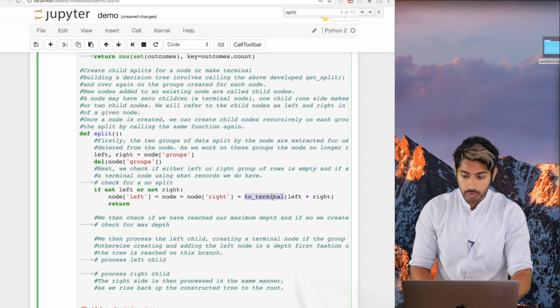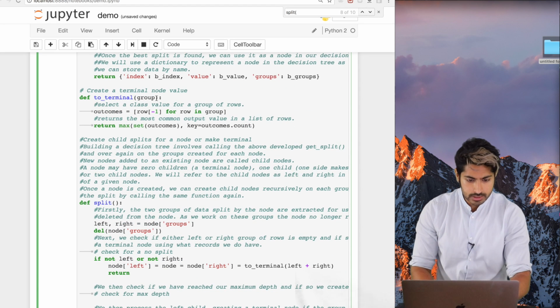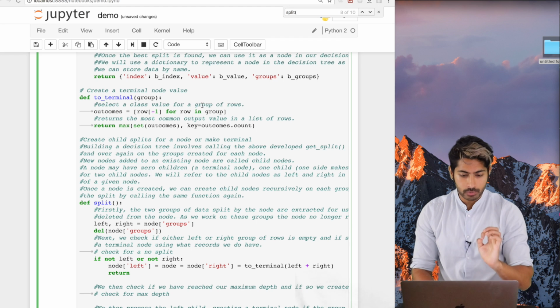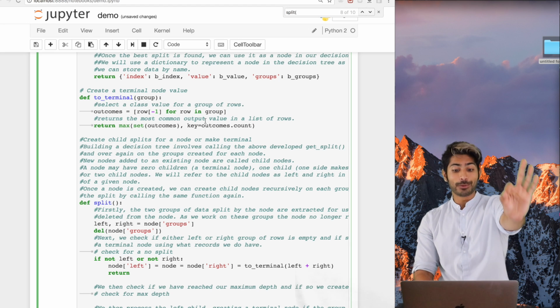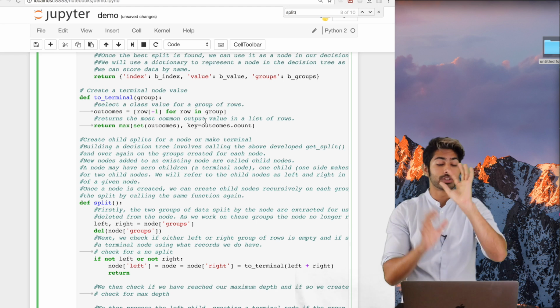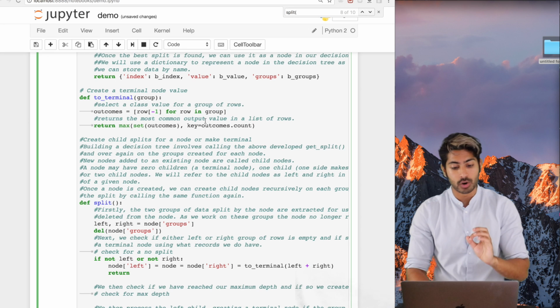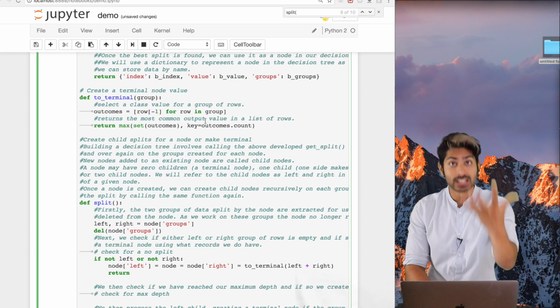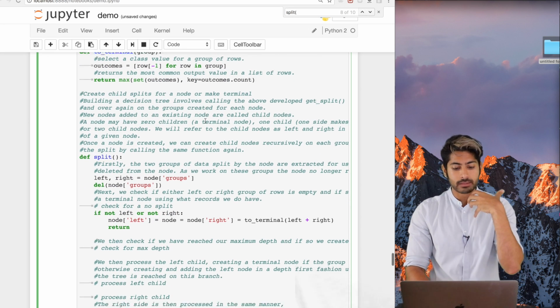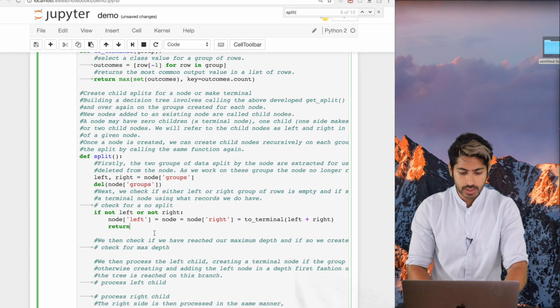And a terminal node, by the way, let's look at what a terminal node is. We select a class value for a group of rows and then return the most common output value in that list of rows. What is the most common output value in that list of rows? And that is the most common class. So that's what we're doing. We're selecting the most common class. Okay, so that's the first part.